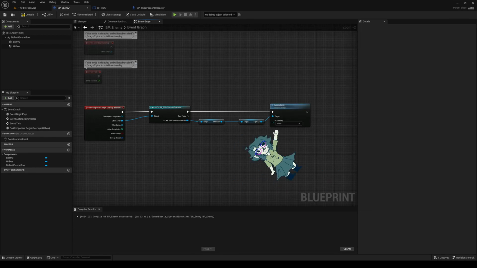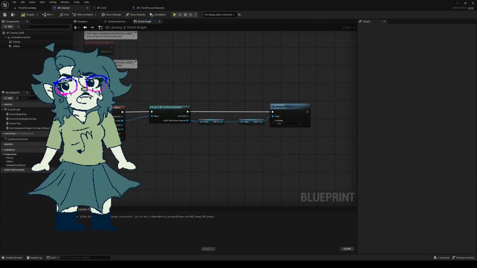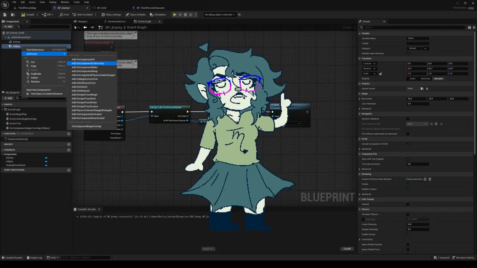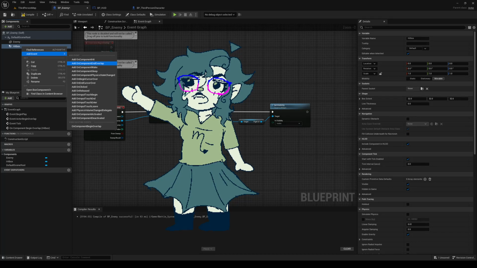Make sure that the Invisibility section is set to Visible. Once that's done, right-click on your hitbox in the Components tab in the top right, and then add the event onComponentEndOverlap.